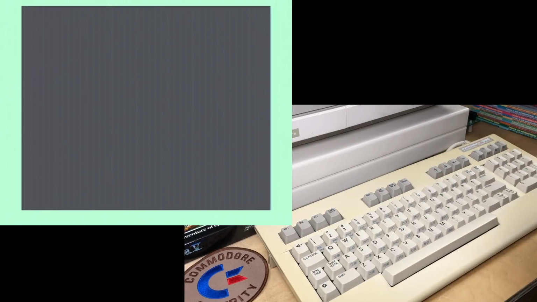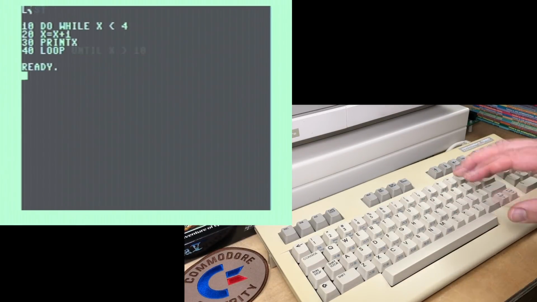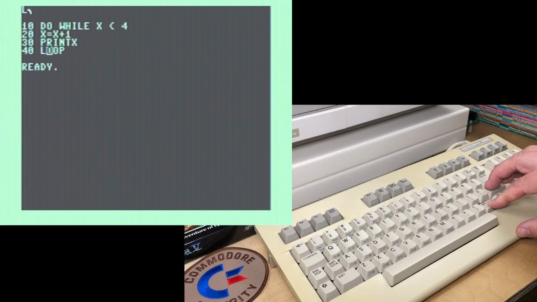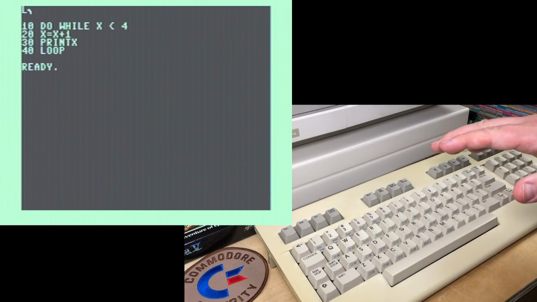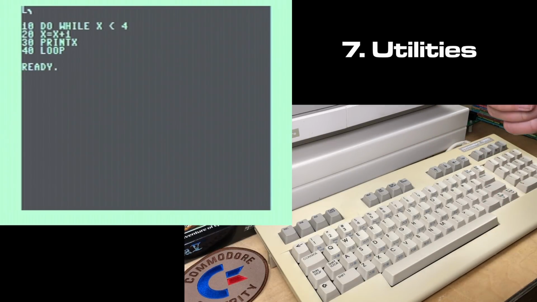All right, so that was less spaghetti. Okay, so I'll keep that program in memory. I edited line 40 just to make it just the loop. And moving on to number 7.